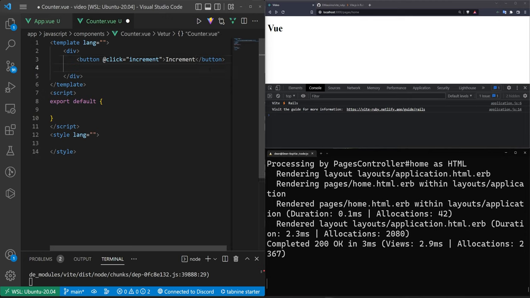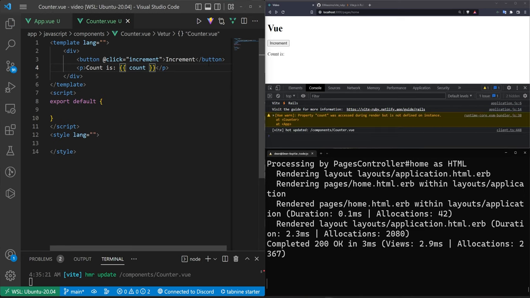Below the increment button, let's create a p tag, and then for this p tag, we'll just say the count is, and then inside of what they call the mustaches, what I call a mistake, we'll just do a counter variable, I guess. So now you can see the button appears, the count appears, but the counter variable doesn't because it's not initialized yet.